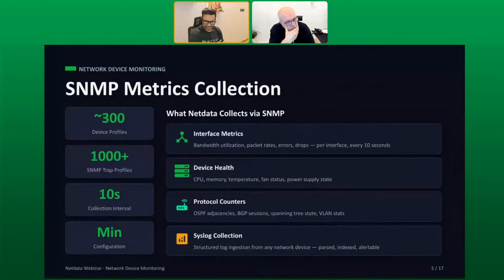The metrics collection, I think some of you may have already used it. We have more than or close to 300 network device profiles. So when we detect a device, we automatically map them to the relevant profiles. We also have about 1,000 device profiles for SNMP traps. The default collection interval is 10 seconds, as against most other solutions which provide 1 minute or 5 minute intervals of data collection. In the configuration, I wanted to write 0, but then I wanted to be true to myself. There's always some minimal configuration required. That's the metrics collection part.